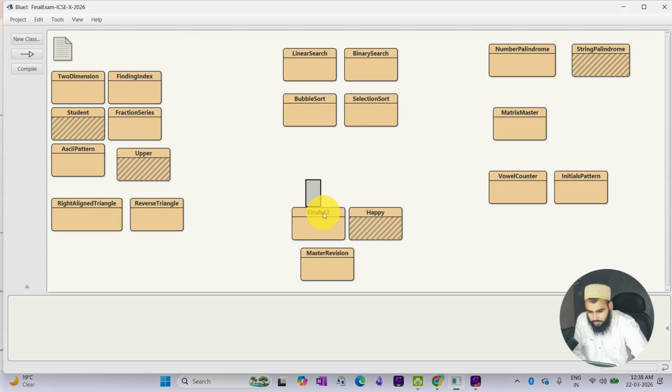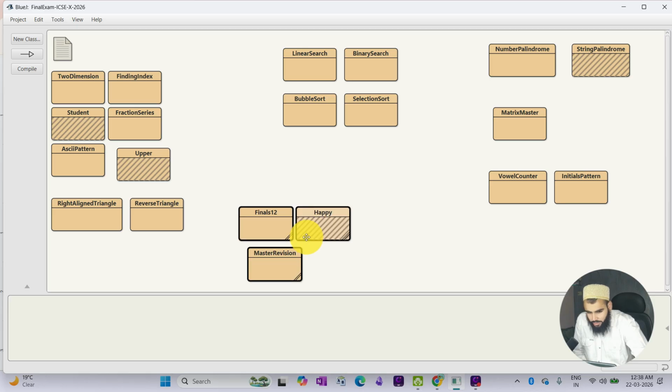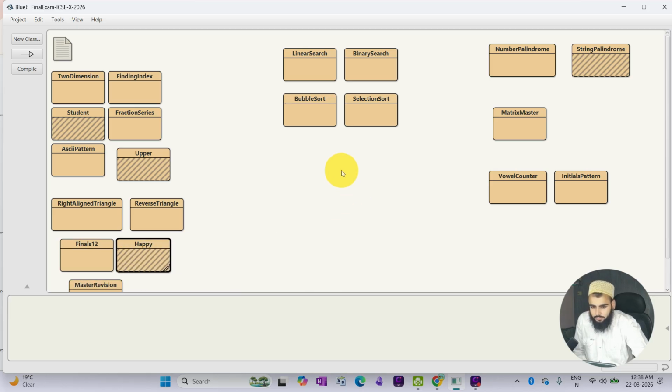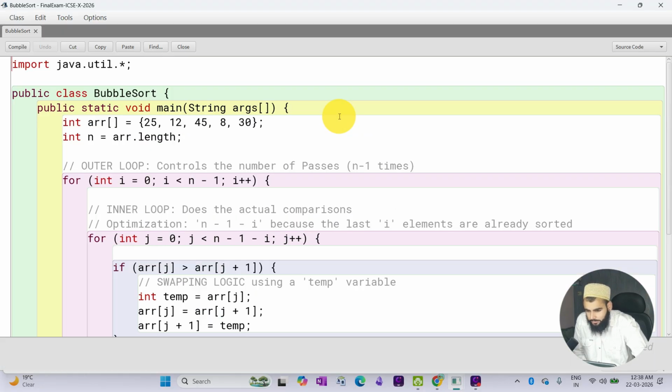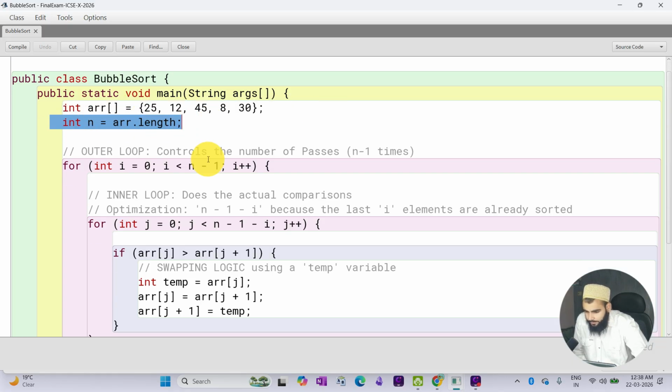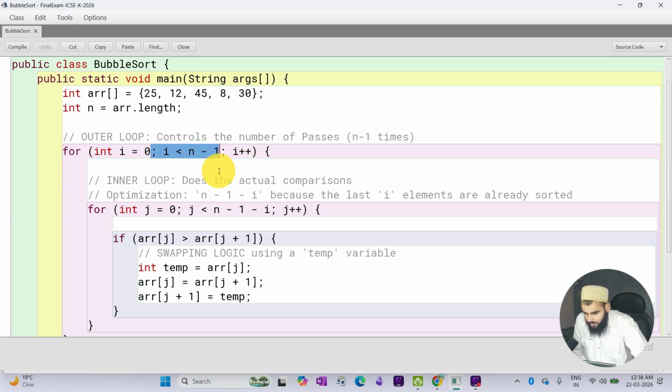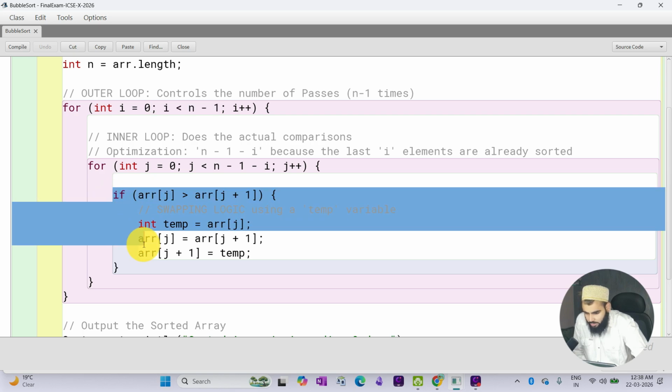Next is bubble sort. These three classes we already discussed, so I'm putting it here. Now here we have some elements in the array: 25, 12, 45, 8 and 30. Again, after having the elements, the first thing we will do is take out the length of that particular array. And then in the for loop we have int i from 0 going to n minus 1, and here we have the swapping logic.